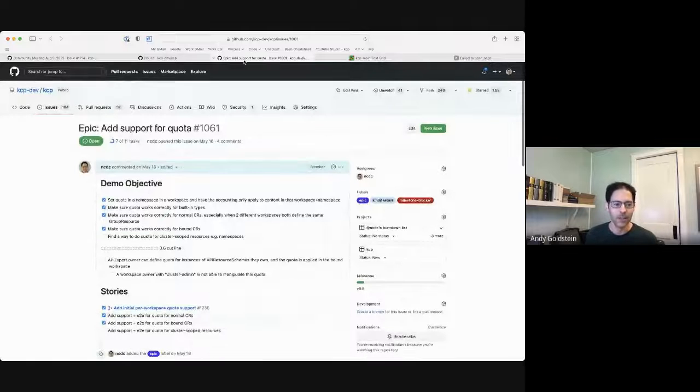But at least in 0.7, we do have the standard Kubernetes resource quota that you'd expect per namespace. It's only object count quota for right now. So if you're trying to quota CPU, memory, node port services, that's not implemented yet. I will come back in and add that.